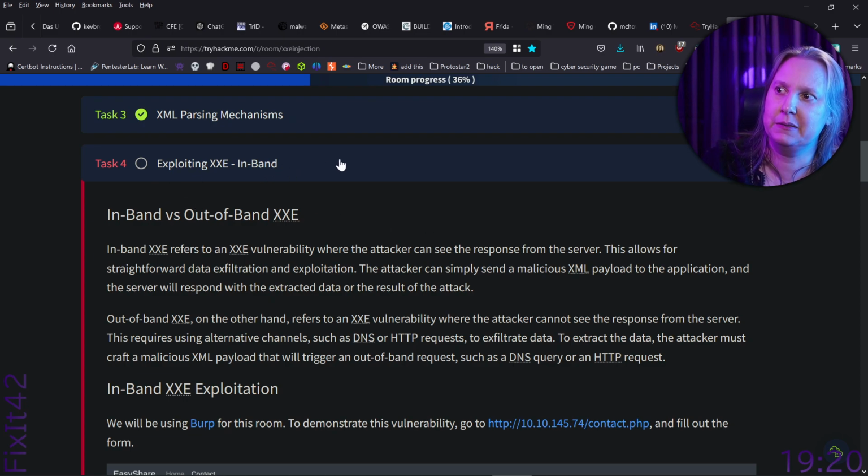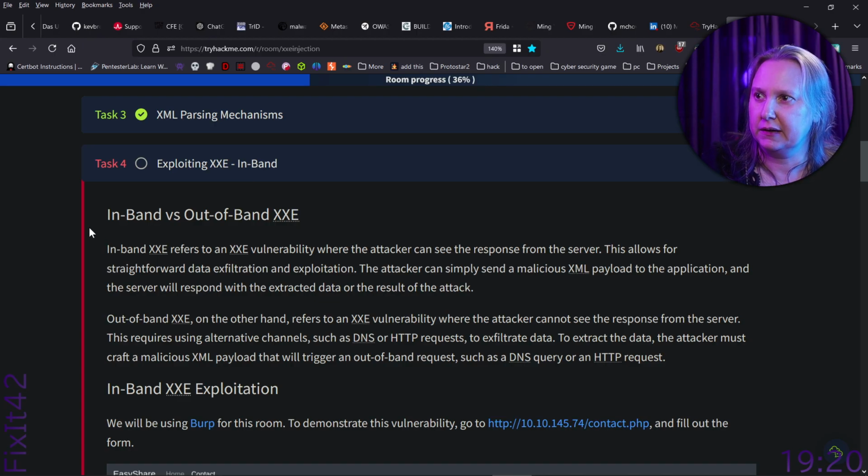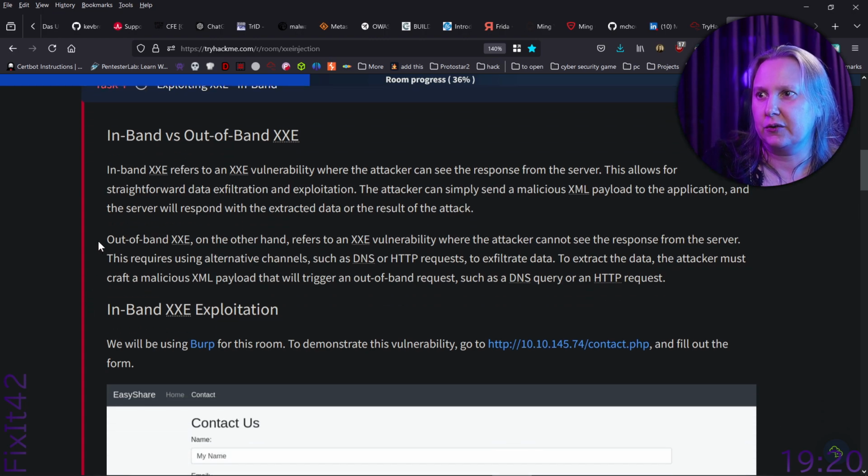Exploiting XXE in-band. In-band versus out-of-band XXE. In-band XXE refers to an XXE vulnerability where the attacker can see the response from the server. This allows for straightforward data exfiltration and exploitation. The attacker can simply send a malicious XML payload to the application, and the server will respond with the extracted data or the result of the attack. Out-of-band XXE, on the other hand, refers to an XXE vulnerability where the attacker cannot see the response from the server. This requires using alternative channels such as DNS or HTTP requests to exfiltrate data. To extract the data, the attacker must craft a malicious XML payload that will trigger an out-of-band request, such as a DNS query or a HTTP request.